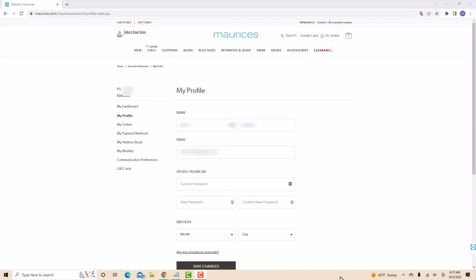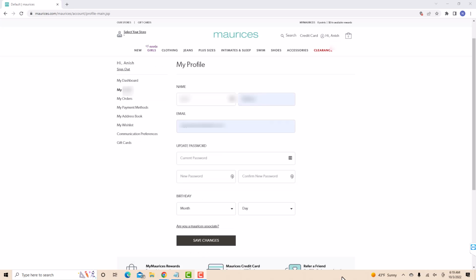Now, you will see a section for email. There, remove the current email. Then enter the new email you wish to use. After that, click on Save Changes. That's how you change your Maurices account email.